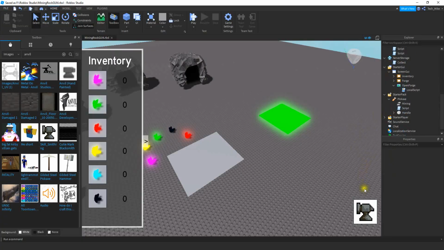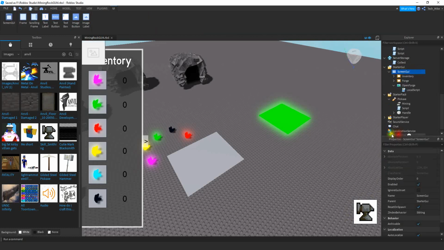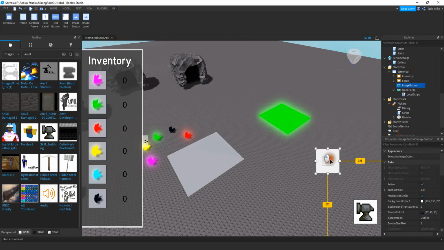Alright, so let's get started by adding this button down here that's going to open and close our frame. To add this button, we're going to go under Starter GUI, inside the Screen GUI, and then click on the plus sign. Here we're going to be adding an image button. You can then click and drag this to wherever you want on the screen. You can also resize it if you want to.